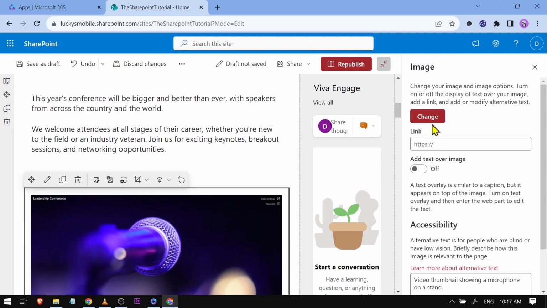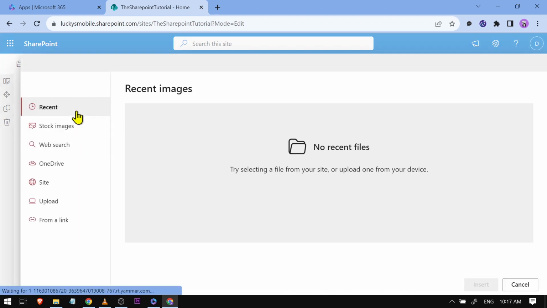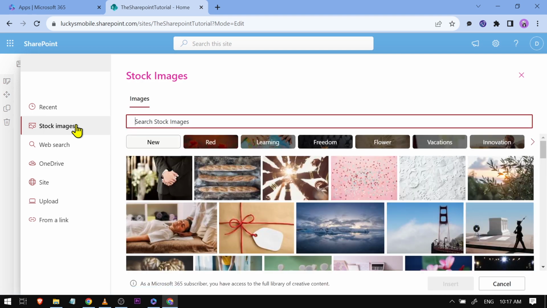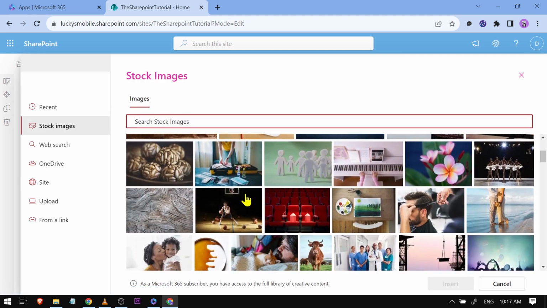Now under web part, you're going to see here image. So it's up to you what you're going to be using. So you can click this one here in order to change. You can have your own recently uploaded image. You can also go and click here, stock images. So basically these are stock images that you can use.